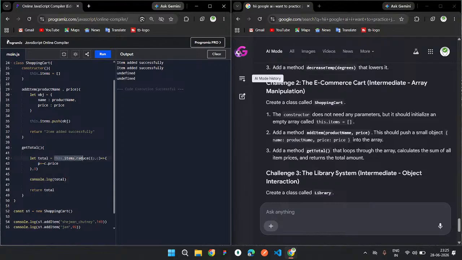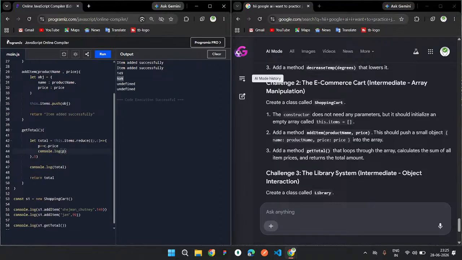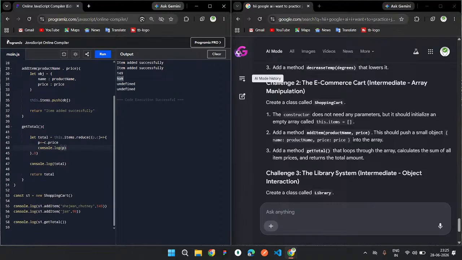So this.items is an array, right? So what about here? console.log p. Here you can see 149, and afterward it's NaN. Why is this NaN?